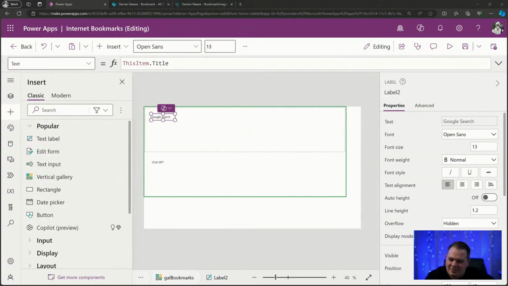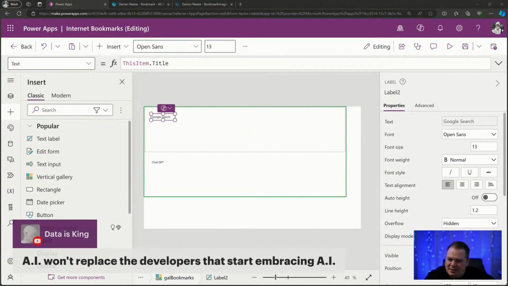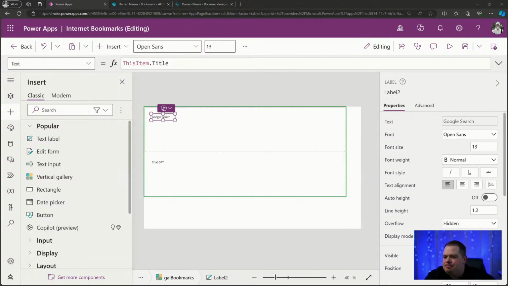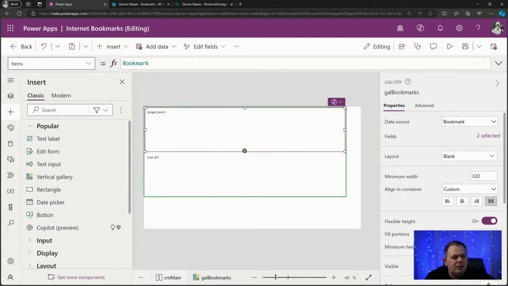Oh, wait, Kindle. AI won't replace the developers that start embracing AI. Yeah, so some people say that developers can be able to do much more because of AI. And, guys, I have no idea why.